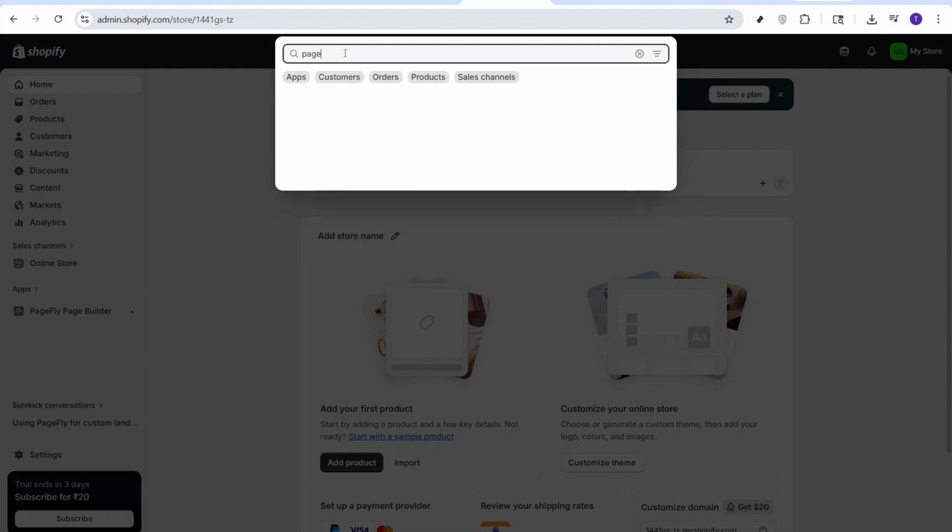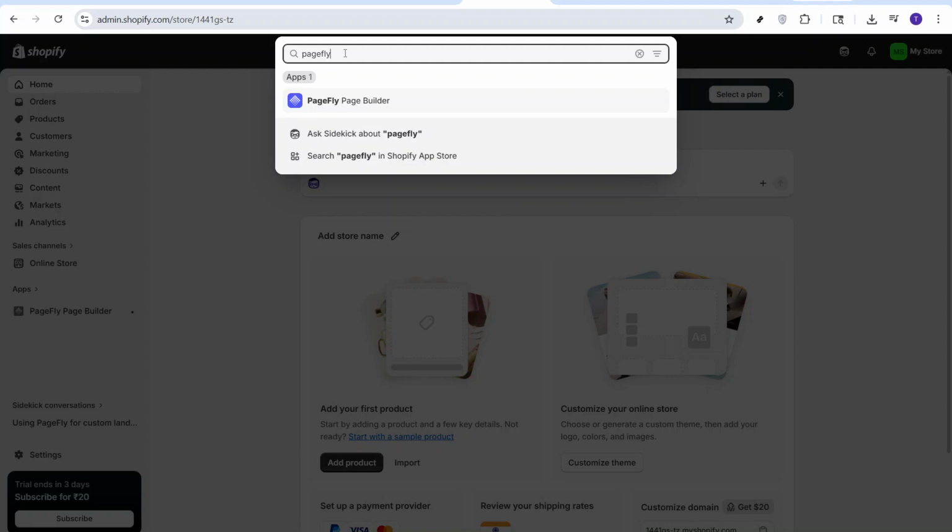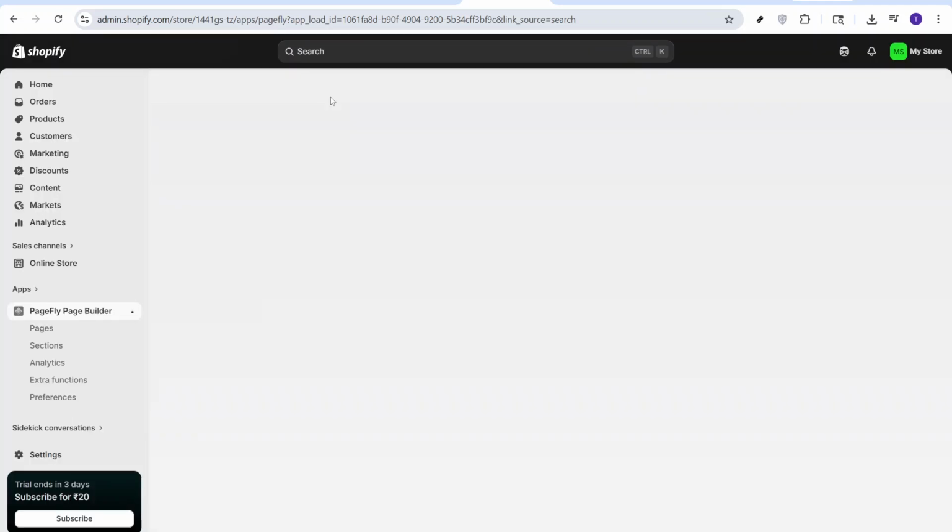Type PageFly into the search bar. Spell it as one word, all lowercase, for the most accurate results. As you type, Shopify will suggest matches. Under the Apps section of the results, you should see PageFly appear. If you don't, double-check the spelling or clear any filters you might have applied.